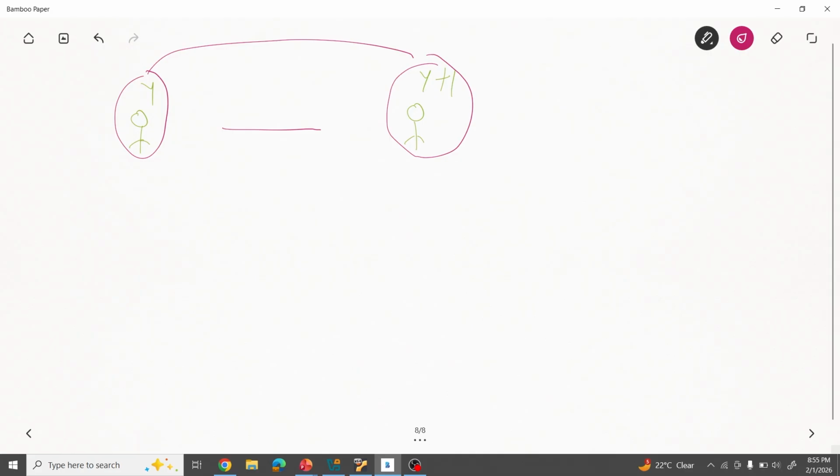Okay, now coming to the task. The parent process has to read the data from the keyboard and put it into this pipe. Okay, now next, the child's responsibility. The child has to read the data from the pipe and put it on the screen. Okay, this is clear, right? That is the task we are going to do.